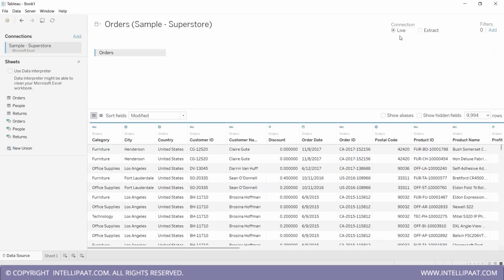I'll just explain it once more. When you have a live connection, only when you have an internet connection established is live possible, right? Because you are going to connect all the way to your cloud or your server or your database. So you need an internet connection to have a live connection with your data source.